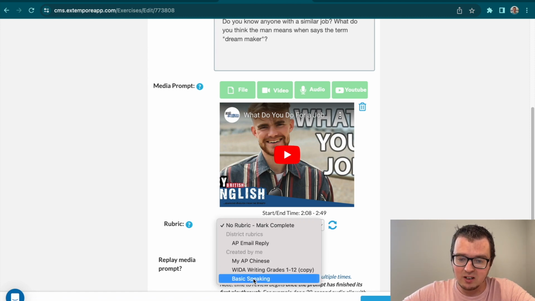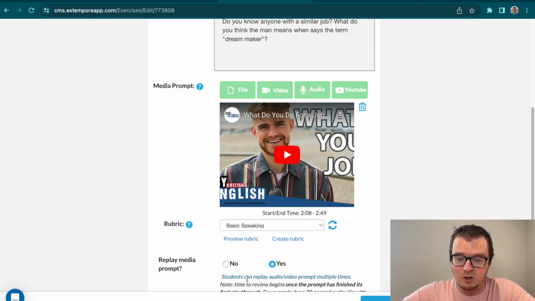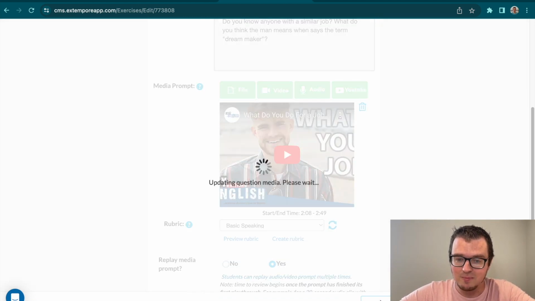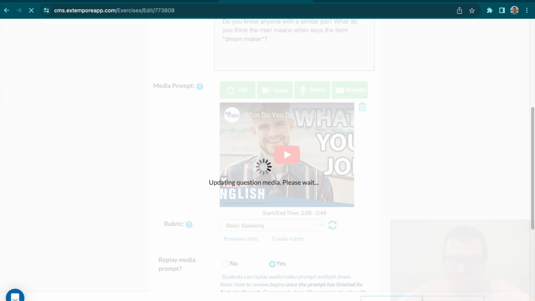From here, I can click on the drop-down menu and see the rubrics sorted by different types, so district rubrics, created by me, etc. And I can click on my basics for speaking rubric and add it right here. If I want to preview it, I can click preview and that'll take me to look at the rubric. And of course, I can create a new one from here as well. I'll click save to add this rubric on, and then we'll see how that looks on the student side.